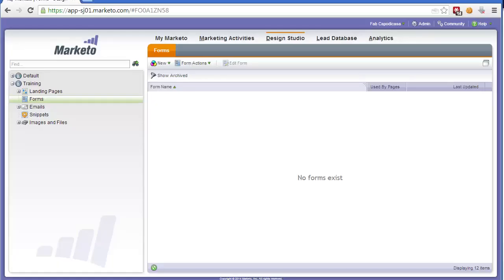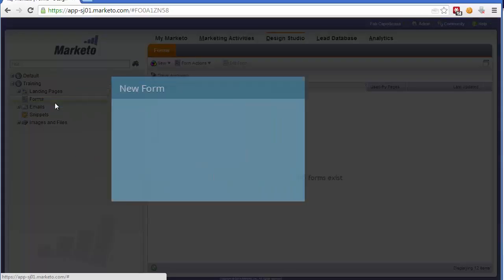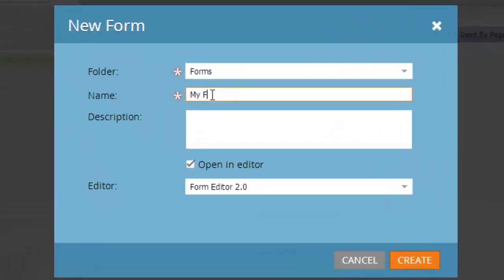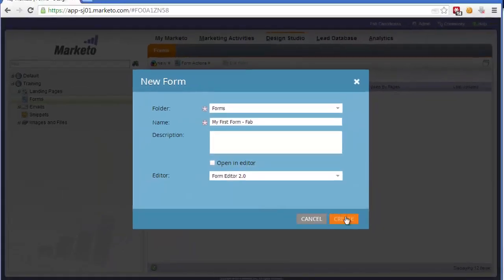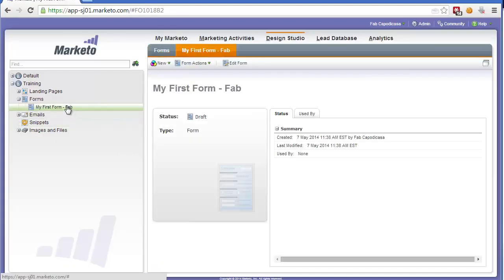To create your first form in Marketo, go to the Design Studio tab, select the Forms folder, right-click, and click New Form. Call the form My First Form, and then add your name at the end. Unclick the Open in Editor, and then click Create. Now that we've created this form, right-click, select Edit Draft.